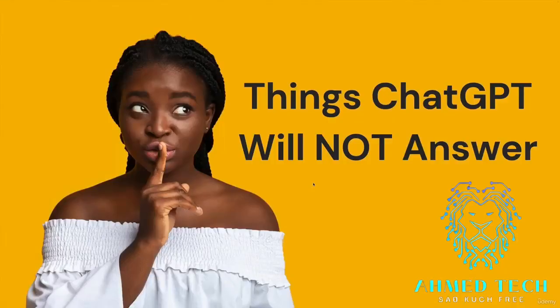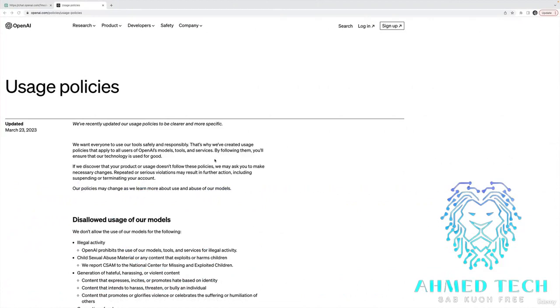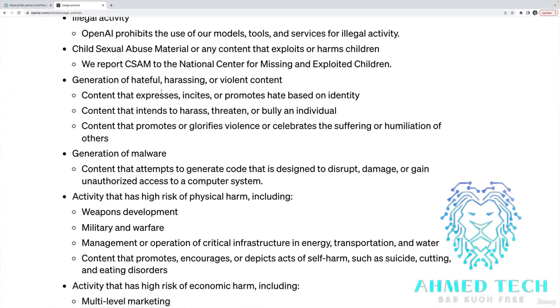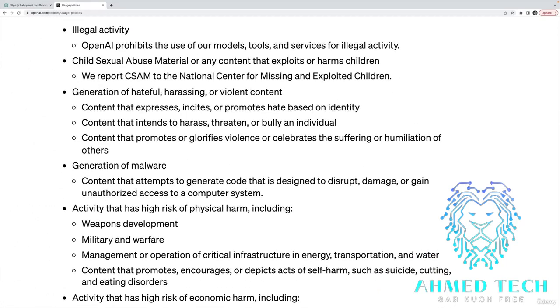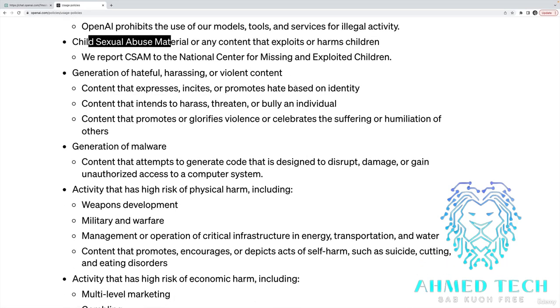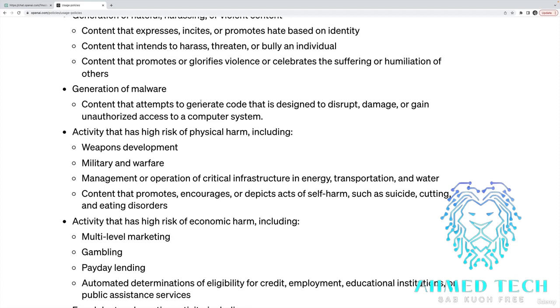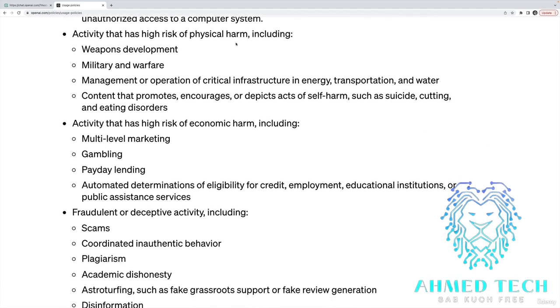Next, let's talk about some of the things ChatGPT will not respond to or will not answer. There is a whole list that is always evolving and that's also not entirely public, a whole list of topics and things that OpenAI has prevented ChatGPT from responding to. So anything illegal, right? Anything related to child sex abuse, anything hateful, violent content. There's a whole range of these things. I'm obviously not going to go through each one and try and prove it to you, but it's not going to generate malware code for us or anything that has a high risk of physical harm. It's not going to tell you how to make a bomb or how to kill somebody.